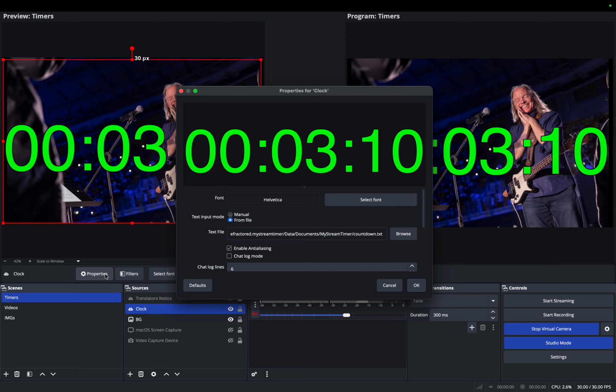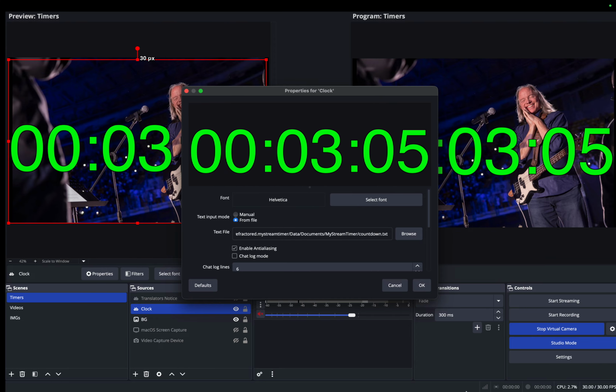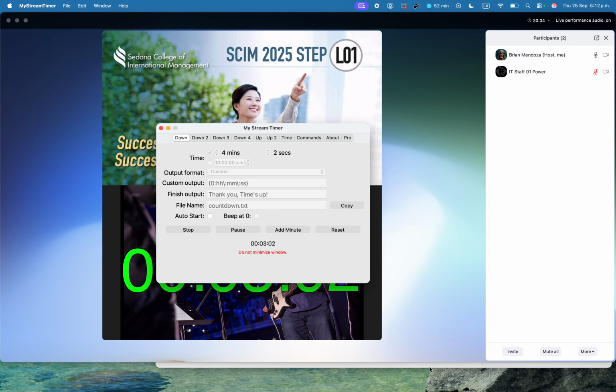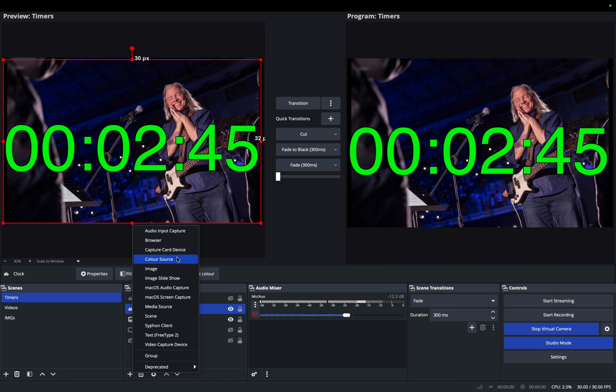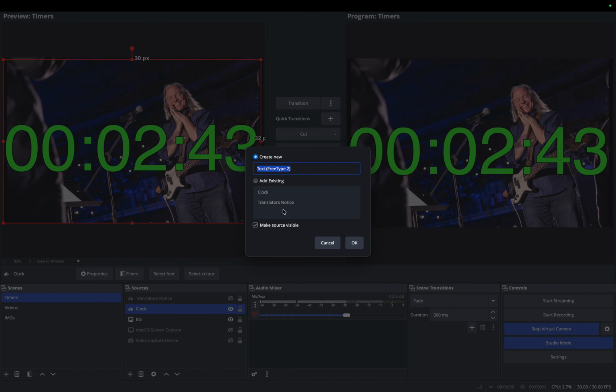How does this work? The way it works is that when you download this app, the timer creates, you can see here that it says file name, right? So it creates this file, which is a TXT file that you can add to OBS through a text source, okay? You can call it like clock2 or whatever.